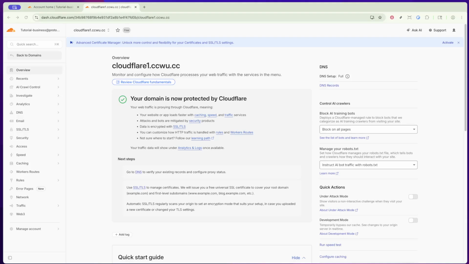The first thing you'll need to do is log in to your Cloudflare dashboard. Head over to Cloudflare's website and enter your credentials to access your account. Once you've successfully logged in, you'll be directed to the main dashboard where you can see an overview of all the domains you've added to your Cloudflare account. If you're managing multiple domains, don't worry, we'll select the one you need in the next step.